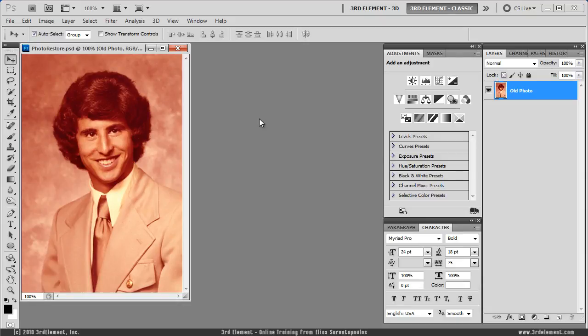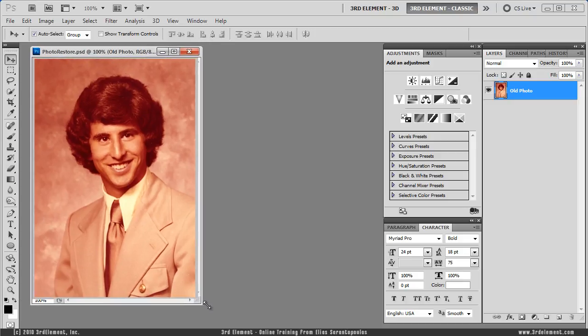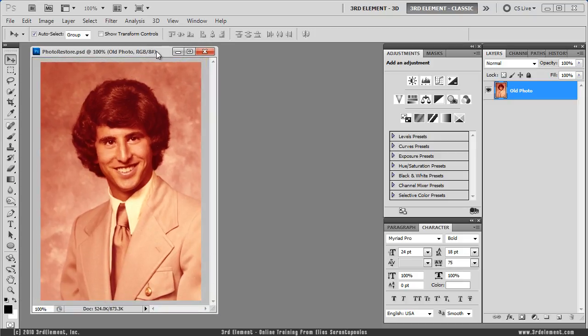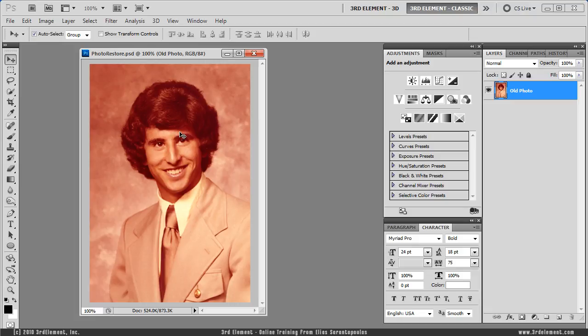So inside Photoshop and inside this photo restore file, the first thing I want to do is to isolate the man's silhouette from the background. So for that I'm going to use this quick selection tool, and I'm going to click and drag around to make a quick selection.